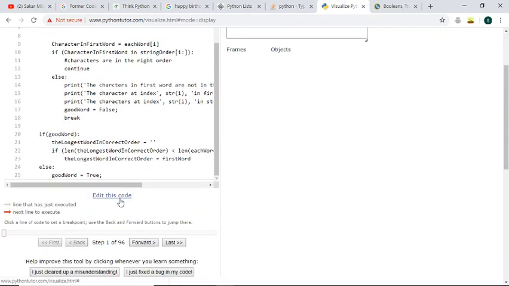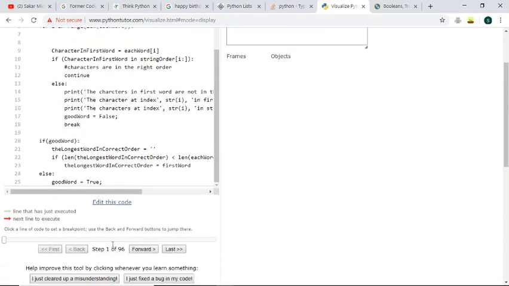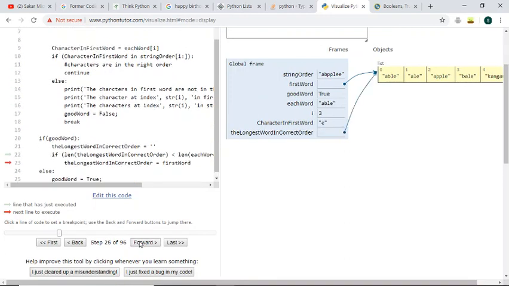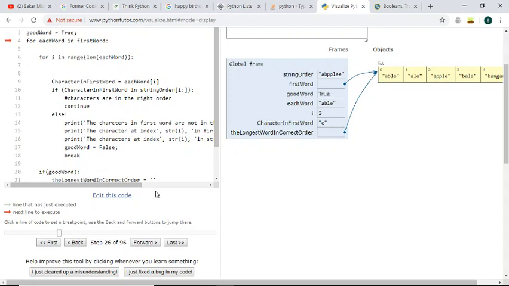All right. So now I'll show you what's happening. I'm going to skip a little bit. Let's skip to Able. Okay. Forward, forward, forward, forward, forward. Able's right. So now the longest word in correct order is Able.